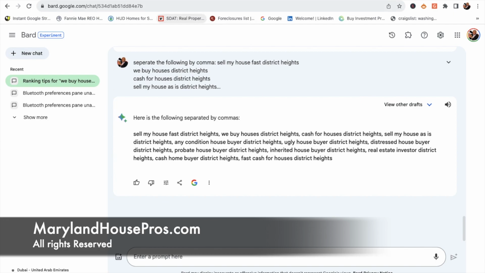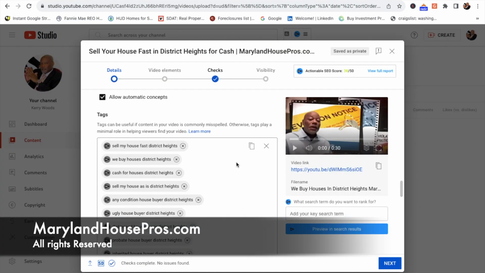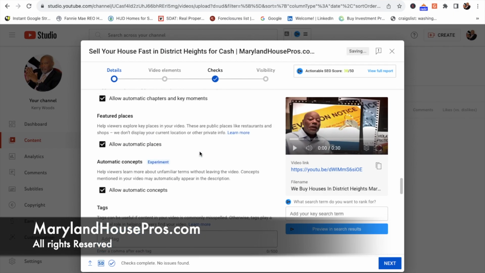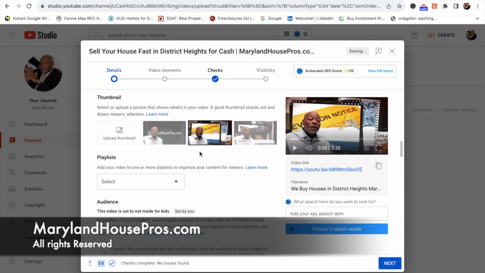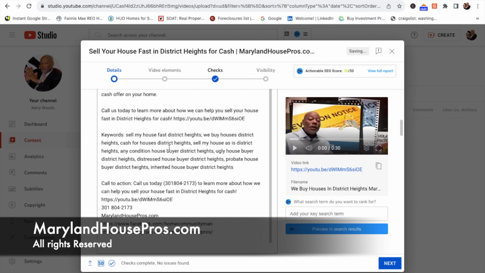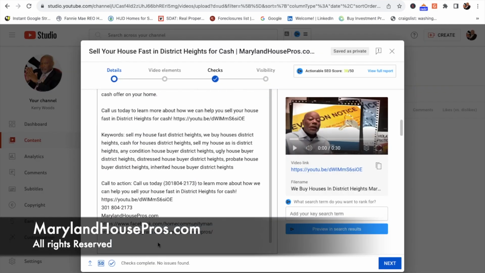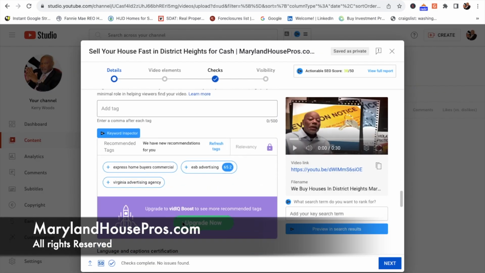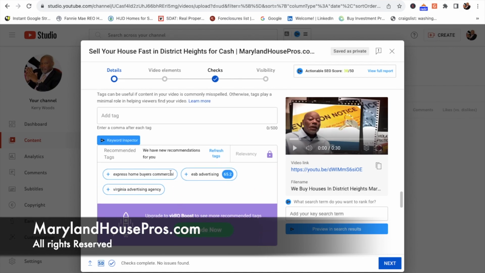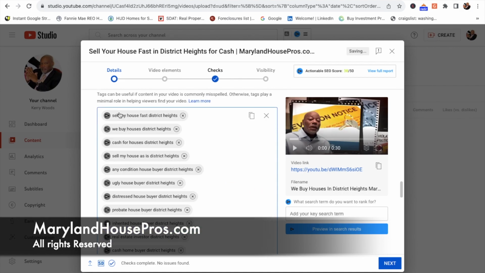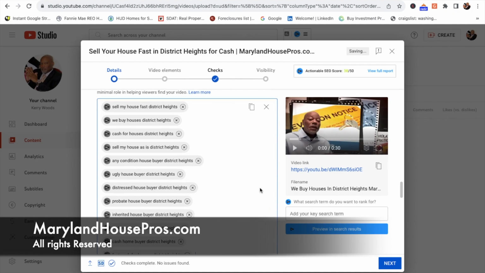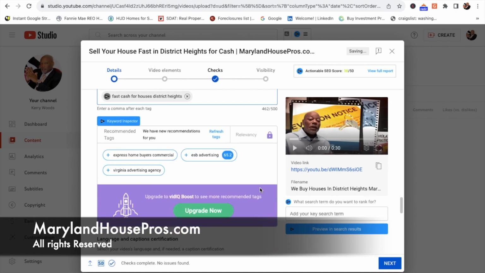Since we already have these in the title here, I'll get rid of these. So I'm going to use the ones they just gave me and put these in the tags. So we go back over, we come back down to tags. It says add a tag. We'll drop those tags in there, which is cool.